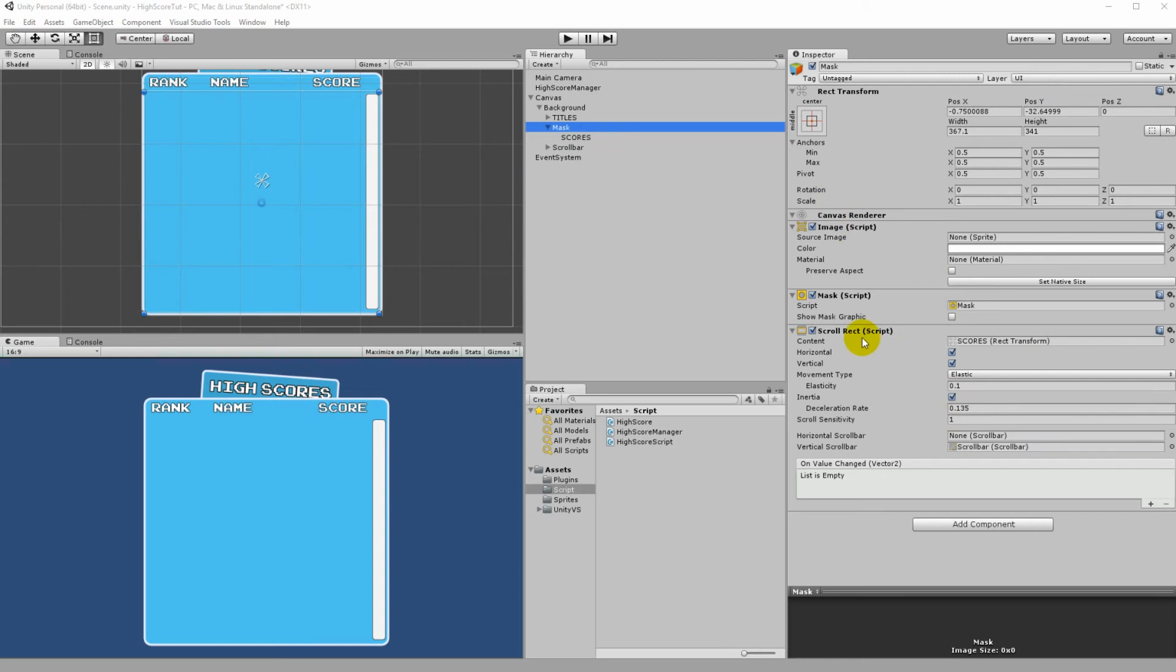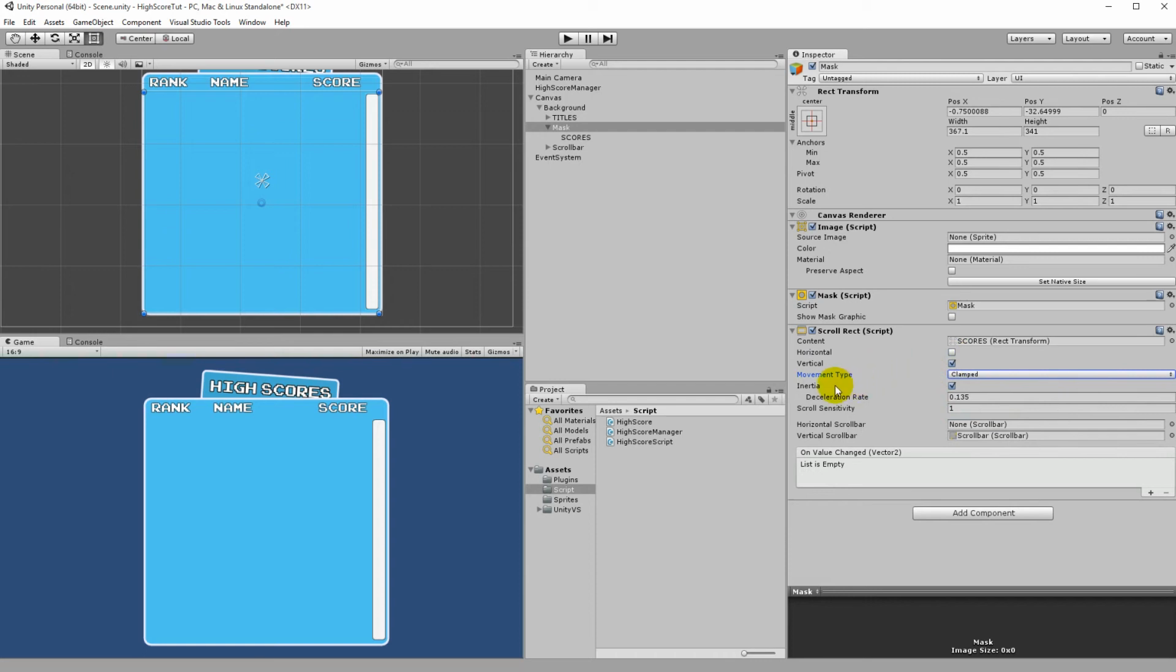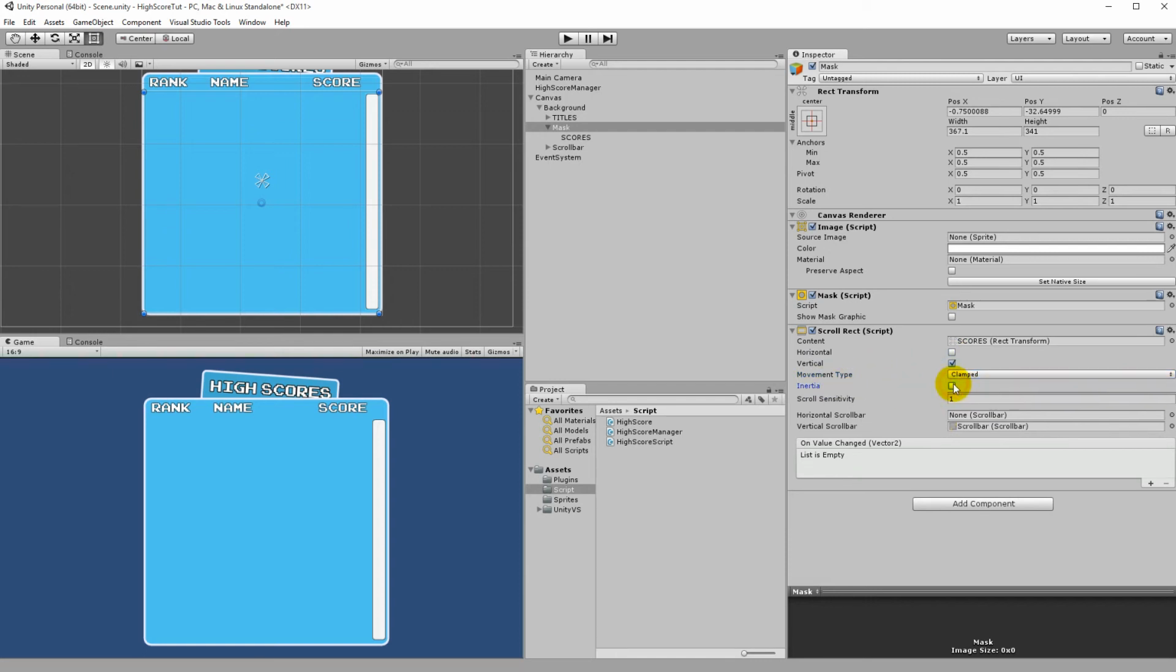We also need to set up some settings for our scroll rect. First of all, we don't need a horizontal scrolling. We don't want the movement type to be elastic, or at least I don't. I just want it to be clamped so it moves smooth. And inertia, we can also remove that one. And it's fine with just the vertical scroll bar because we don't need a horizontal scroll bar here.